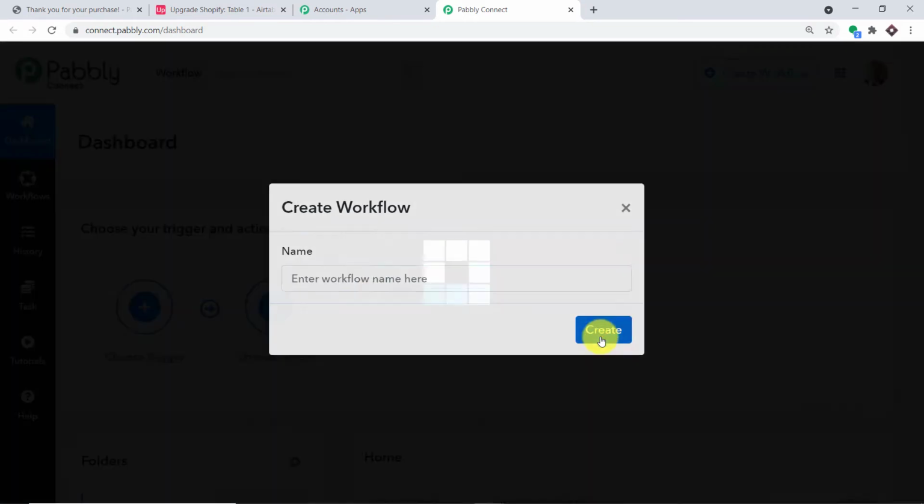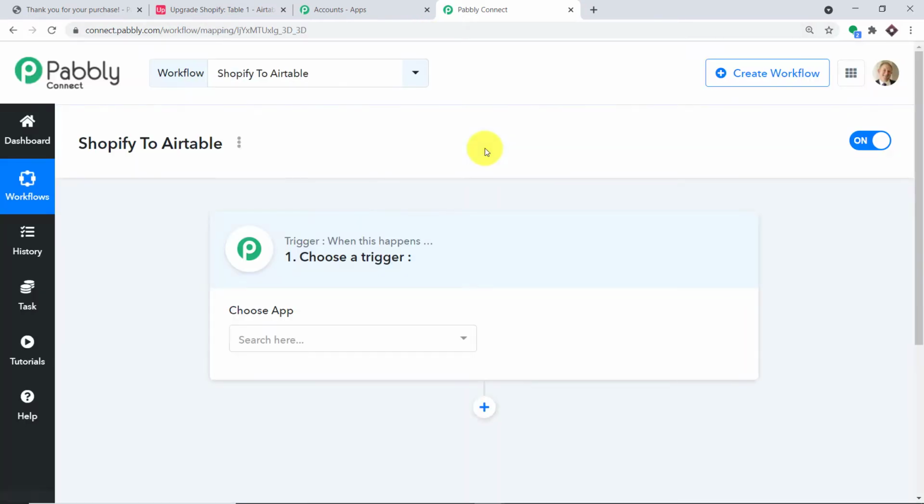And let me just click on create. Okay, so when you click on create, a window appears in front of you. This is called the trigger window. So basically we are going to create a new workflow. Now if you want to replicate or clone this workflow, the link of this workflow is available in the description box.